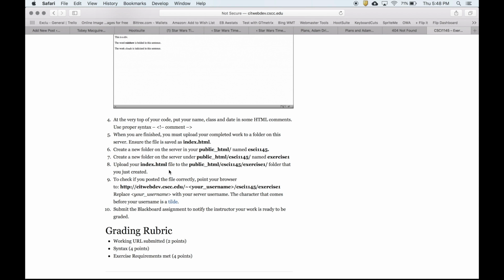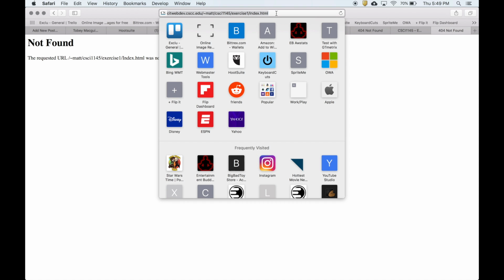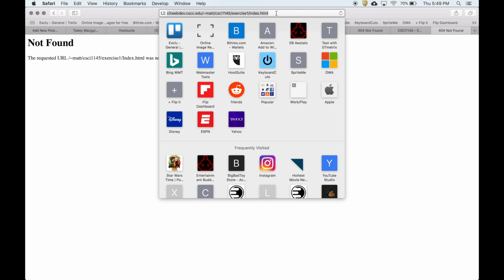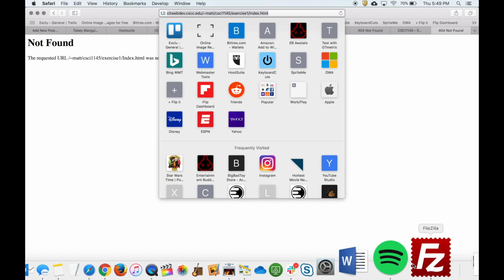To troubleshoot this issue, compare the broken link in your browser to what you have on the web server. The URL file path should have directory and file names spelled exactly the same way as they're spelled out on the web server. For example, my URL is broken. It is pointing to http://citwebdev.cscc.edu/tildemat/csci1145/exercise1/Index.html, which doesn't exist on the web server.